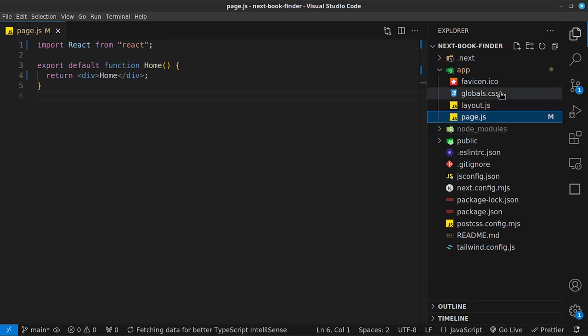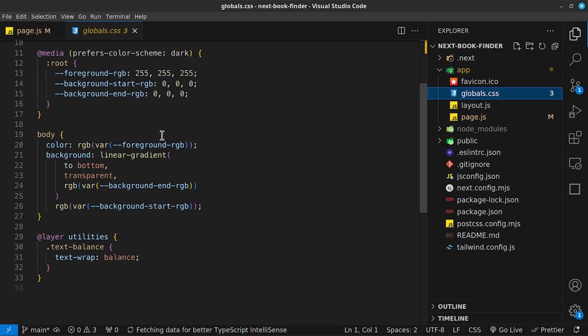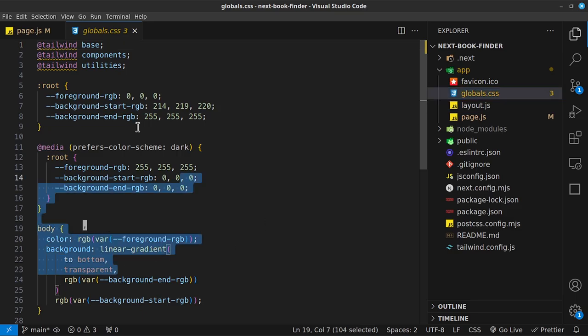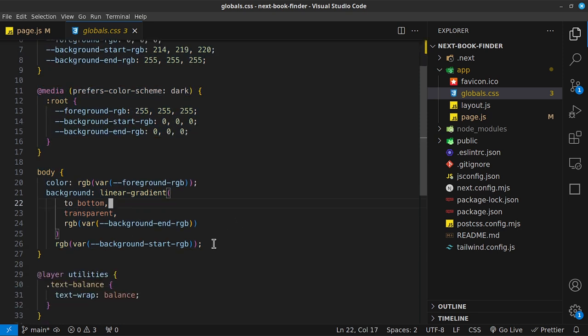Now in our globals.css, I'm not going to change anything because I actually want to use the black background here. So the CSS here is going to remain as it is, and we are not even going to touch anything inside here. So you can simply close that out.